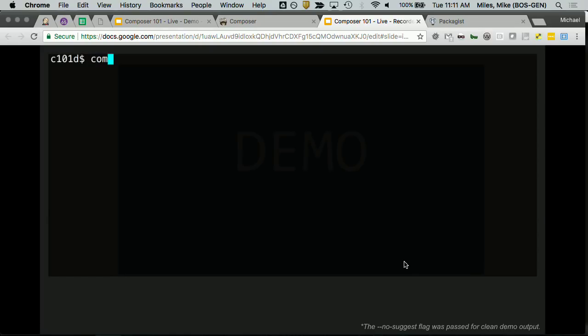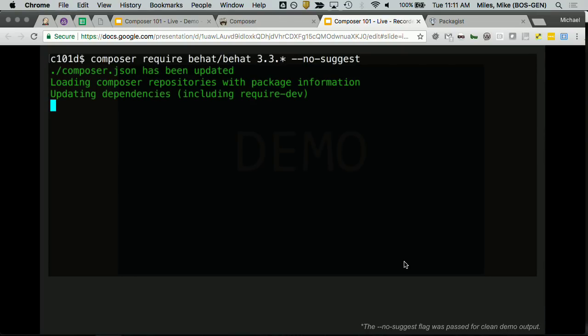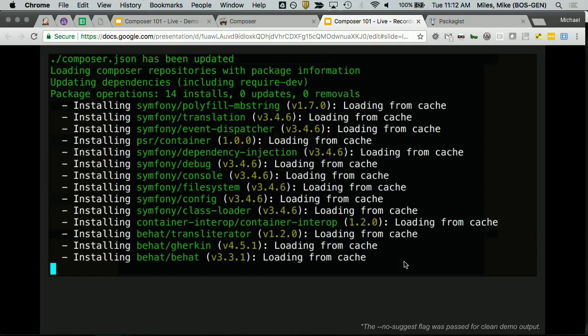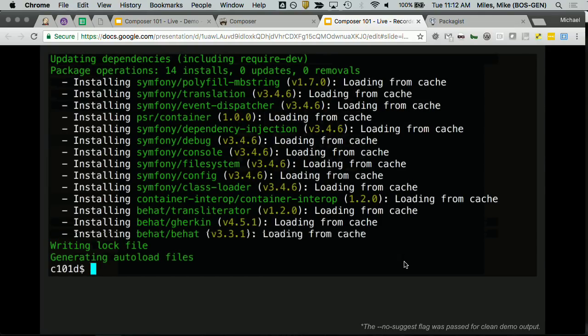So this may look like this in your command line. You write composer require, let's say we want bhat, because we like to do all our testing, and we want version 3.3.star. I'm going to say no suggest here just to hide some output in the demo. So what this is going to do is Composer is going to look at packages, find me a version of bhat that matches this constraint, so basically anything that's lower than 3.4, and then it's going to download bhat and all its dependencies as well.